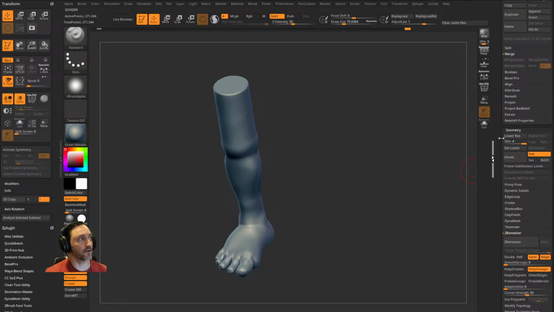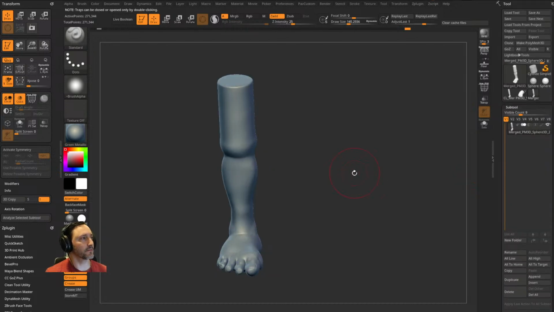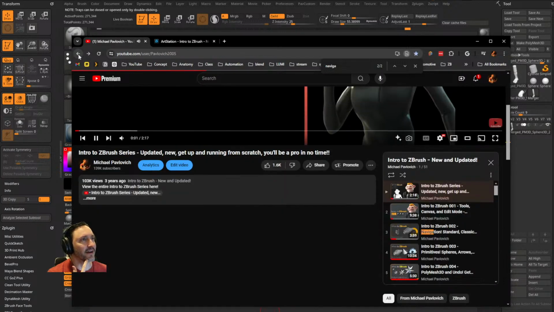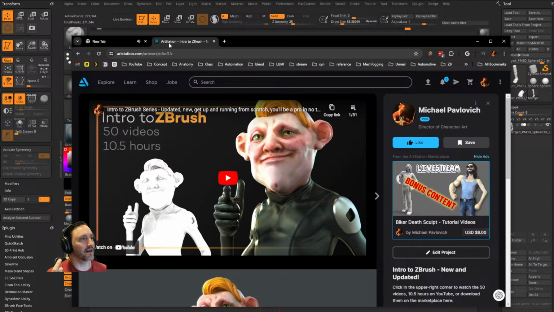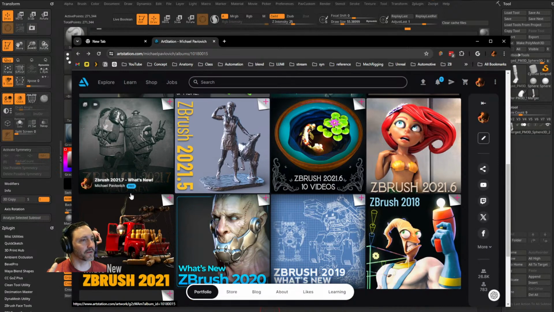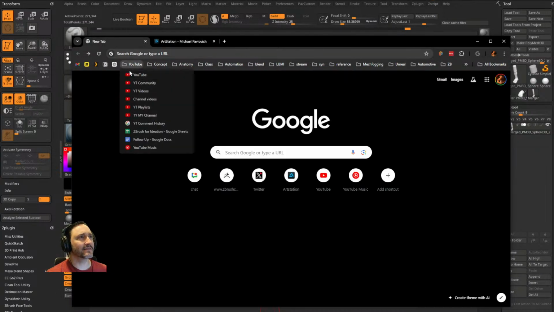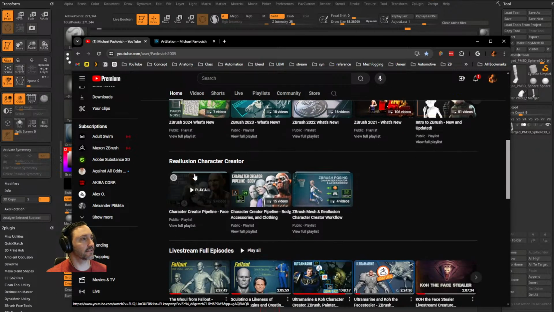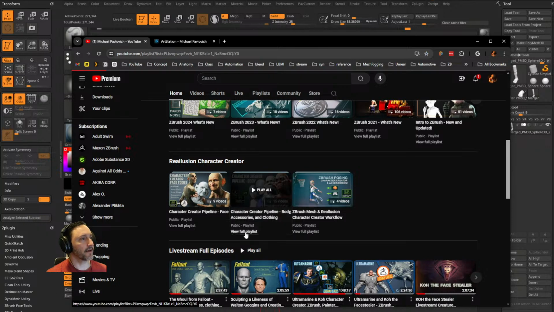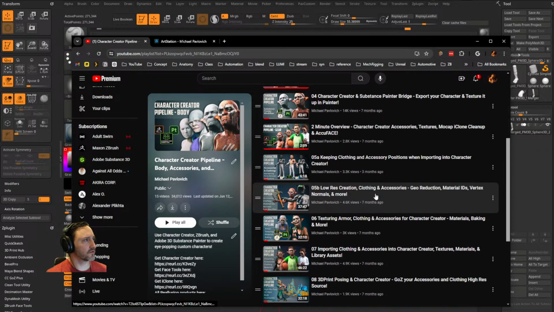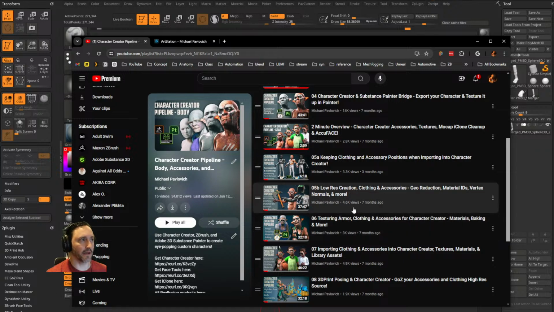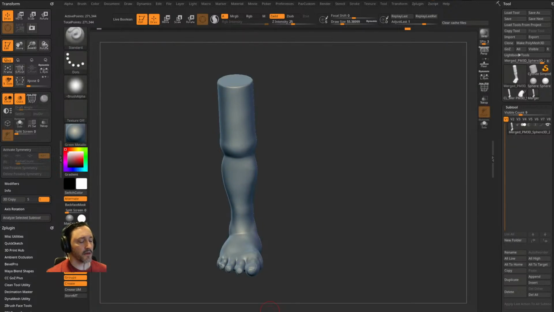And the cool thing about this too is if you wanted, how to explain this? I'm trying to remember if I have a decent example somewhere in here. There's got to be something where I've gone through. I think the closest thing I do have is still ZBrush centric, but under the character creator pipeline body, if you scroll down to low res creation, clothing, accessories, and then I go into Substance Painter and bake. You can check that out.